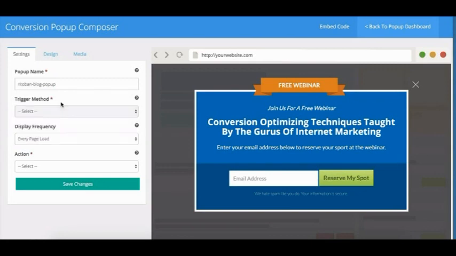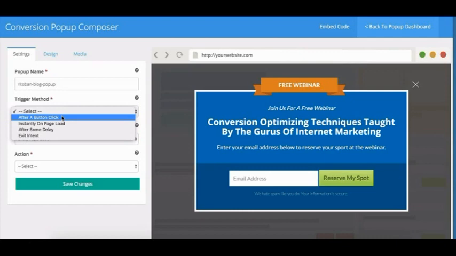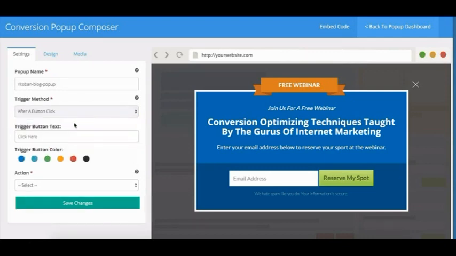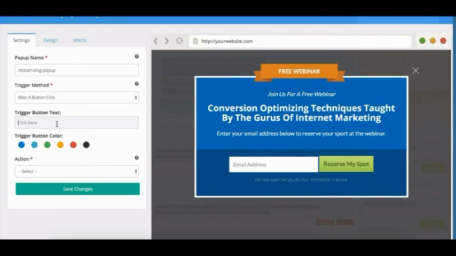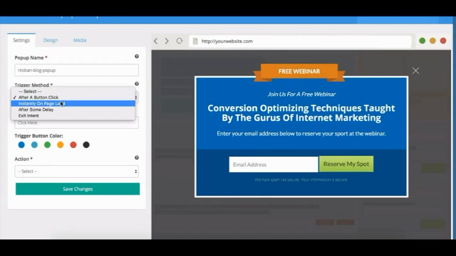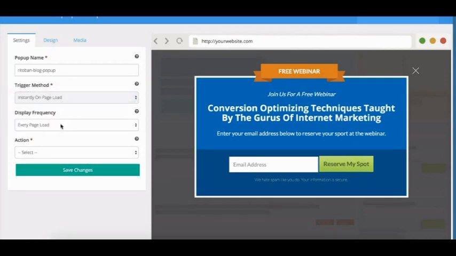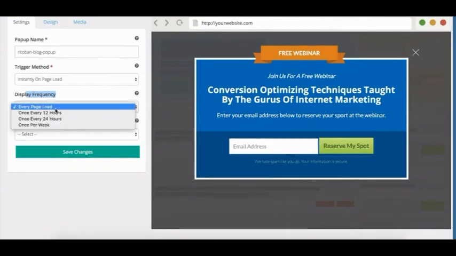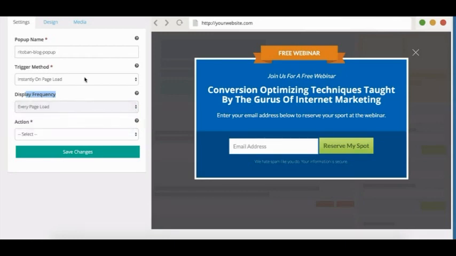Now this is where it gets interesting. You can select the trigger method. So if you want the pop-up to be triggered after a button click, you can select that, and you can even choose the trigger button text and the color of the button that you want. Or you can also have the pop-up open instantly on every page load. And you can also select the frequency you want it to be displayed on. You want it to be displayed on every page load for every visitor, or once a visitor is shown the pop-up, they'll be shown it again after 12 hours or 24 hours or once per week. So you have these options that you can choose.